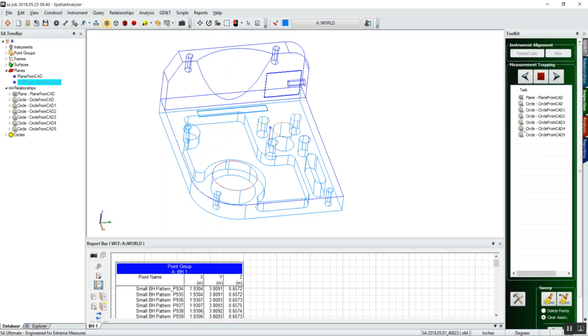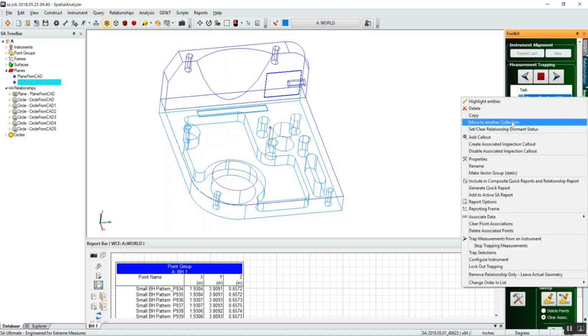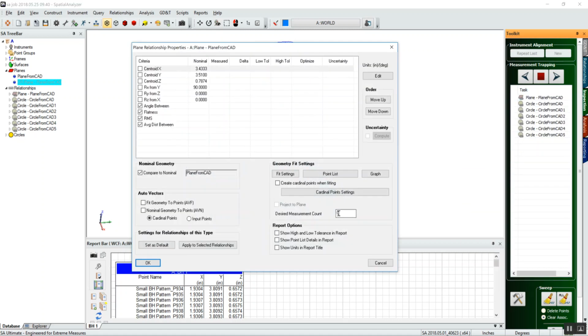Everything shows up in the task list. In the task list, we can do certain things. We can go into our properties. We can define how many points we're going to use. We can tell it if we want to automatically create vectors when we create that feature. This will show how flat it is. We can apply this to other like relationships.